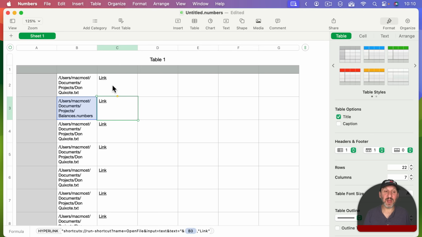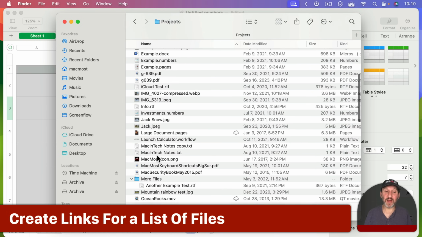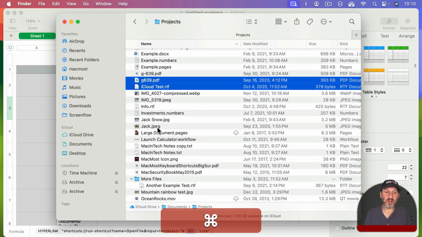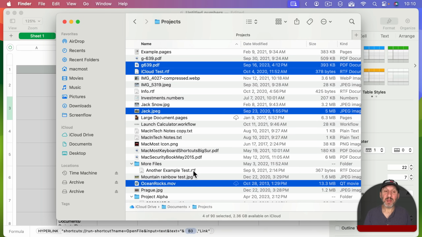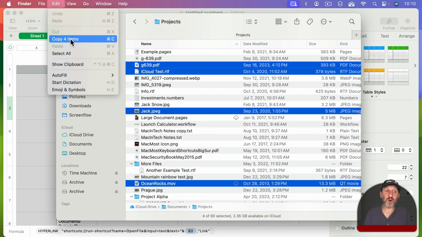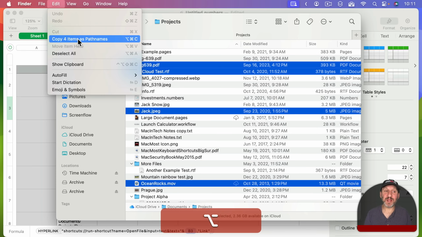files here and then have the cell next to them act as the button that you click to actually go to that file. If you want to do it for a whole bunch of files, for instance, let's select this one, let's do this one, let's do this one, and let's do this one here. I've got 4 of them. I can actually use Edit and then copy 4 items. Hold the Option key down. The same Option Command C copies all 4 items as path names.